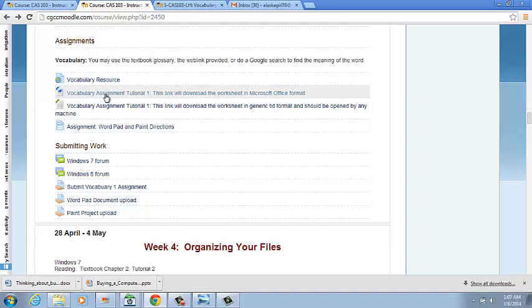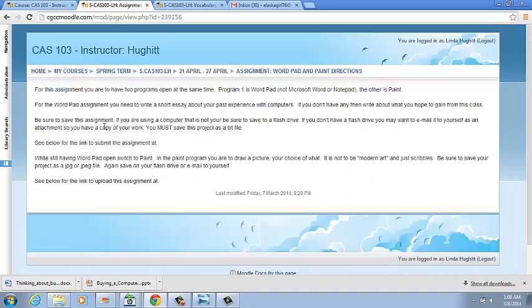Again, vocab is put in both with the Microsoft Office version and the generic TXT version that will open in a WordPad document. Then there are directions for your WordPad and your Paint assignment. You are to have both programs open at one time and work between them. That's part of this assignment. Okay.